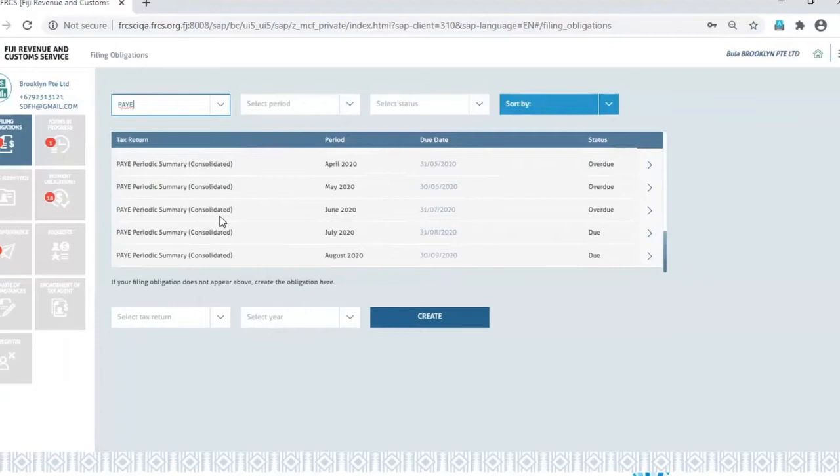Just a note, you will be able to see your obligations as and when they fall due. So you will not be able to see any future obligations in the filing obligation screen. You can see that August 2020 is the last filing obligation that I'm seeing. I'm not seeing returns till December 2020 because those periods are not due yet. I'll only be able to see till August for PAYE because we have to enter the wages records as and when they fall due.